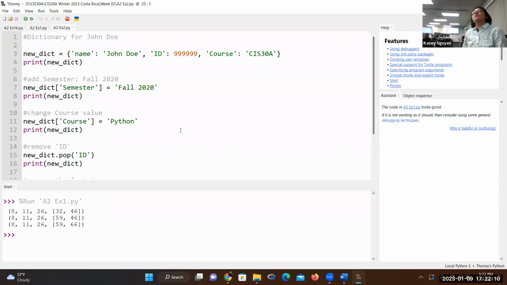Okay. So we are going to have a dictionary, and you can name this anything you want. In my case, I call it new dict for dictionary. And remember to use the curly brace. My key will be name, and my value for name is John Doe. That's what the question asks us to do. Then your ID, we put in the 9s. And then the key for our next element is going to be course. All of these are strings. Whenever you have text, you need to make it a string. And make sure that we close our curly brace. I want to print out my dictionary to show that I have it assigned.